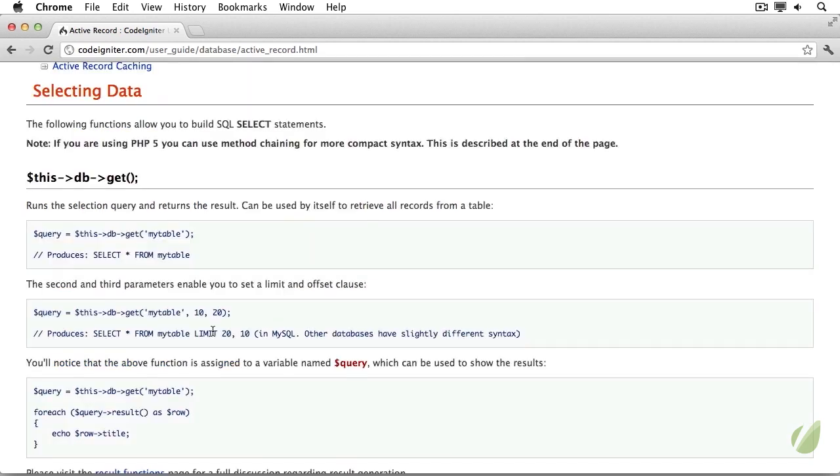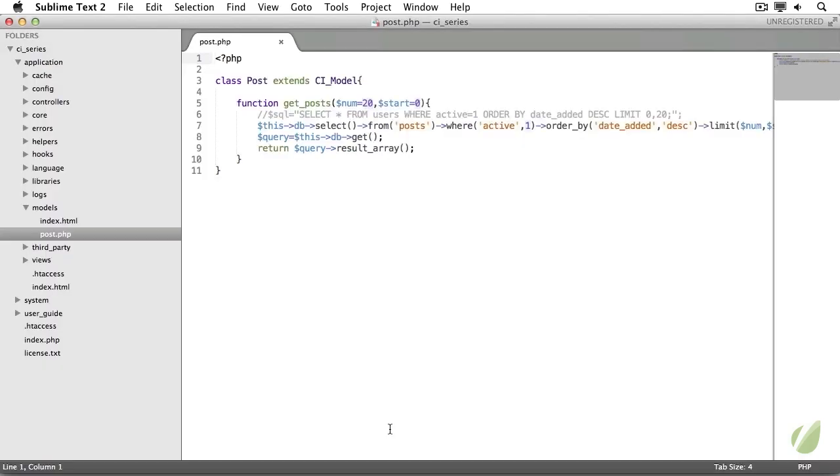So if we look at selecting data, you can literally just type in this db get and then the table name, and it will grab everything from the table. I'm going to go ahead and open up my text editor. You can see from the last lesson we have this db get and it's empty.